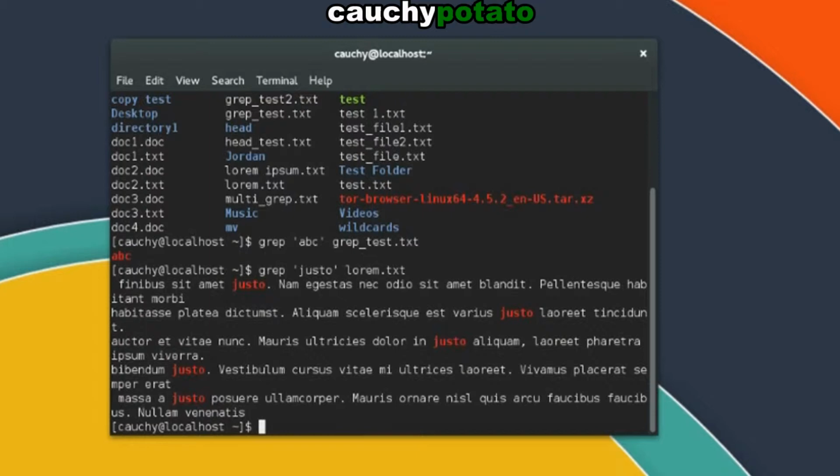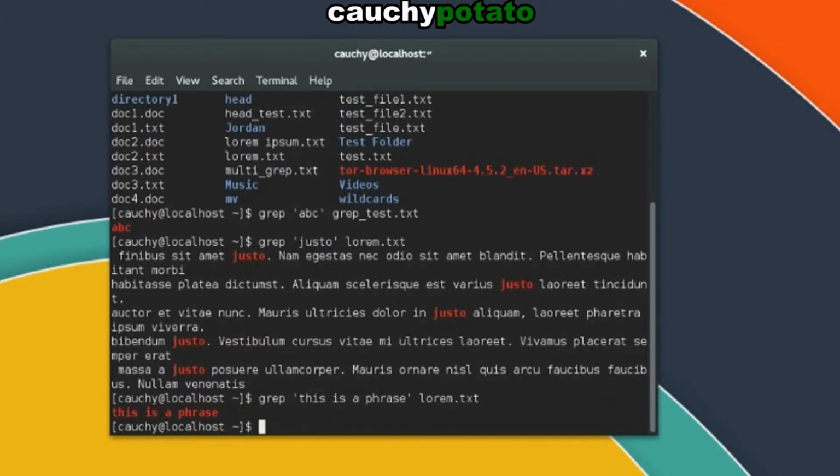We can also search for a phrase with grep. grep 'this is a phrase'. And let's search in lorem.txt. Here we get the single occurrence of this is a phrase in lorem.txt highlighted in red. Grep is not only limited to searching a single file, we can search multiple files for a string.